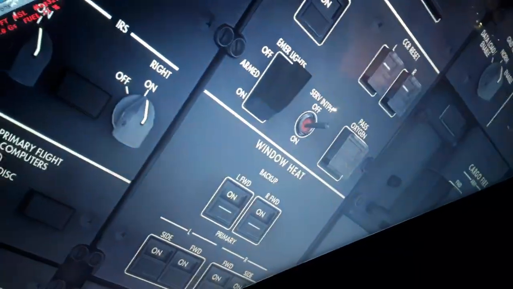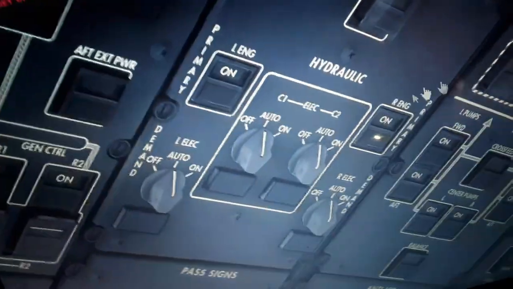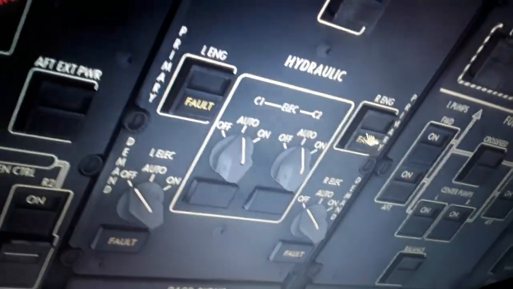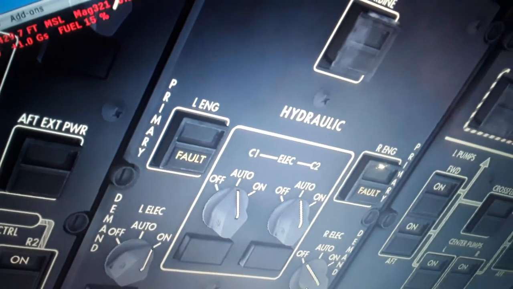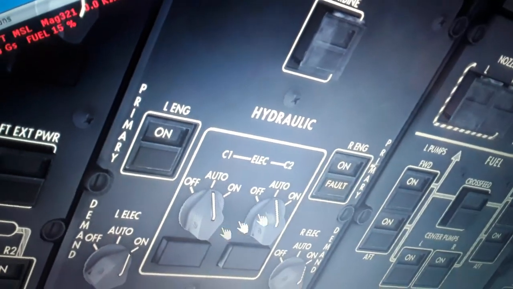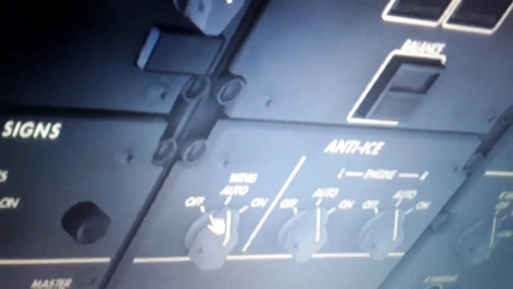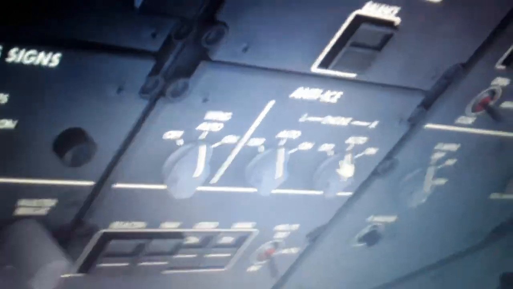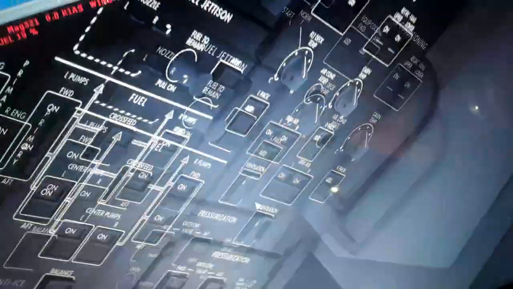Tow power, FD door, passenger oxygen over here, window heat, primary turbine, hydraulics, left and right engine hydraulic pumps. Turn off the primary with the engine driver. You'll see what happens. Turn back to the on, then to the auto position. We have the wing and engine anti-ice here. Set the anti-ice at auto or on.